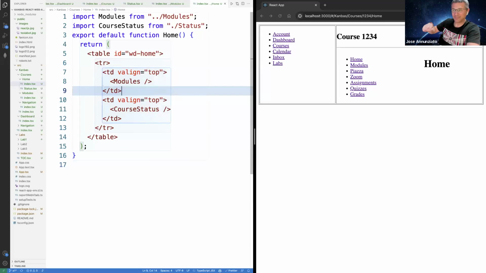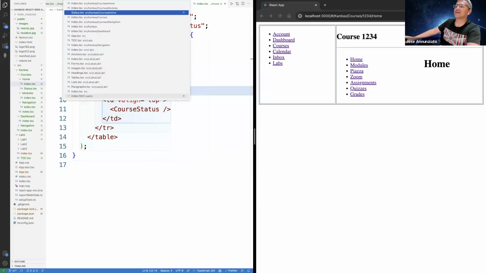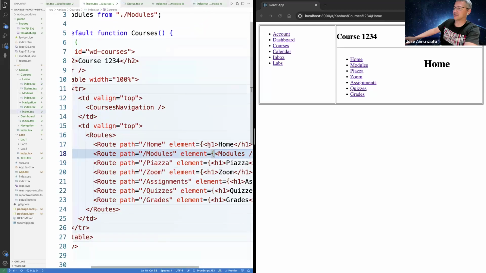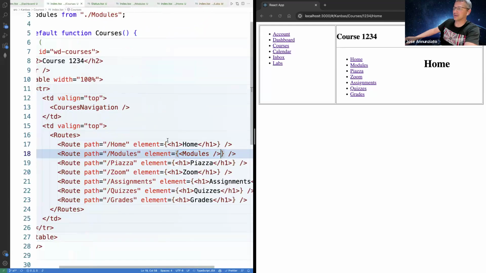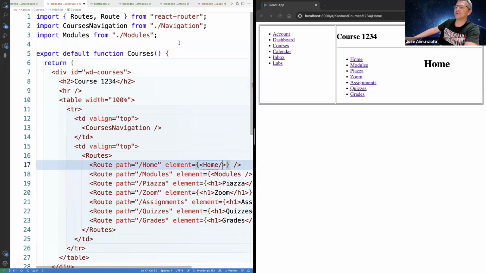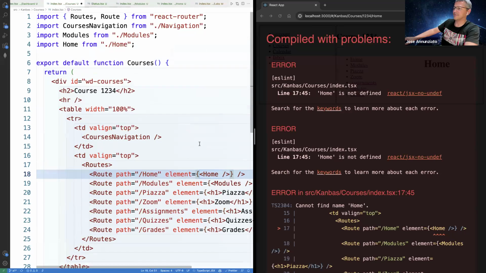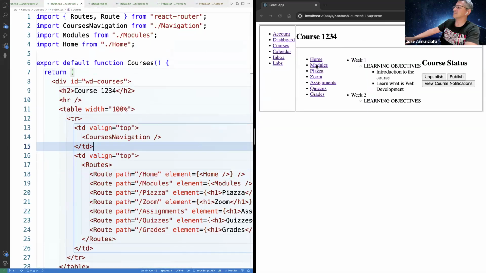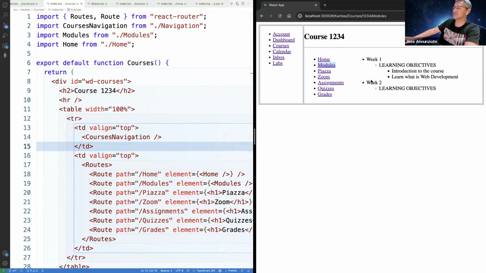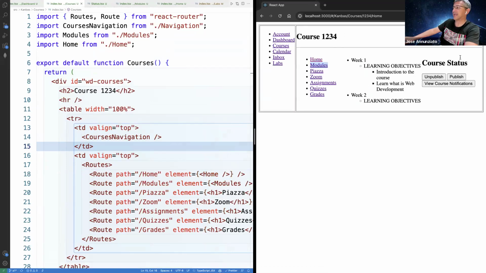Then in the courses in the navigation, we have the routes, right? Instead of hard coding this home, you can import the brand new home component, bring it in here and import it, and there it is. So in modules, you have just the modules, and in the home, you have the modules and you have the course status on the right-hand side. That makes sense, right? So anyway, I'm going to leave it here.